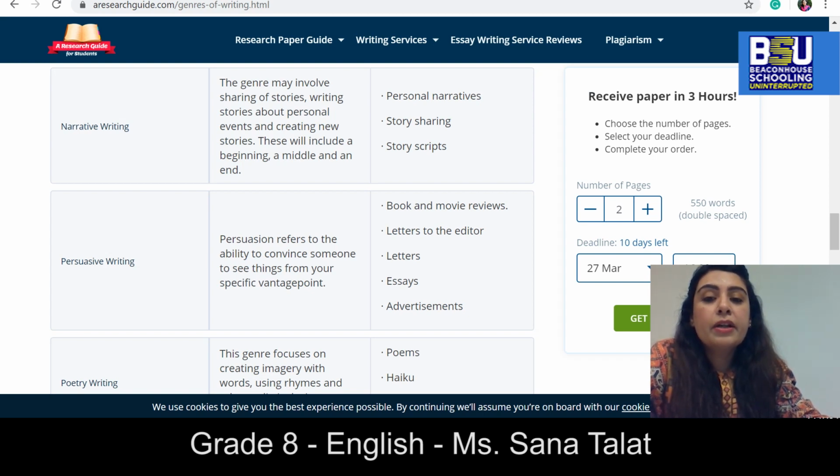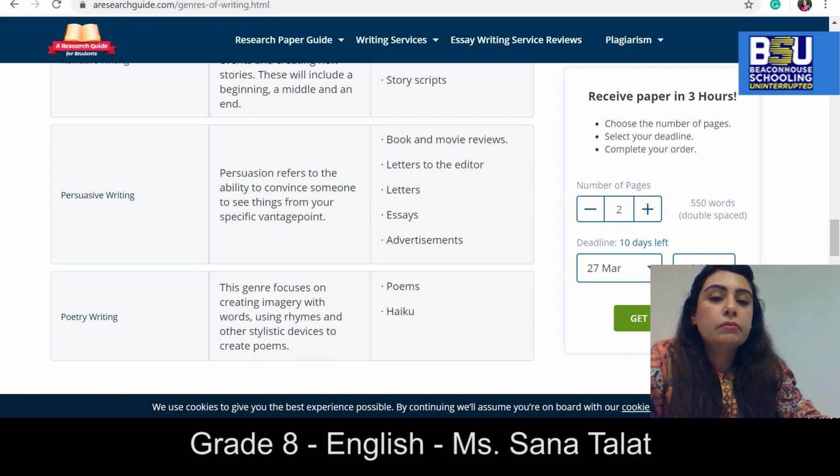Then there's poetry writing, where you write poetry. It could be a limerick, it could be a haiku. It focuses on imagery, use of rhymes, and different poetic devices.